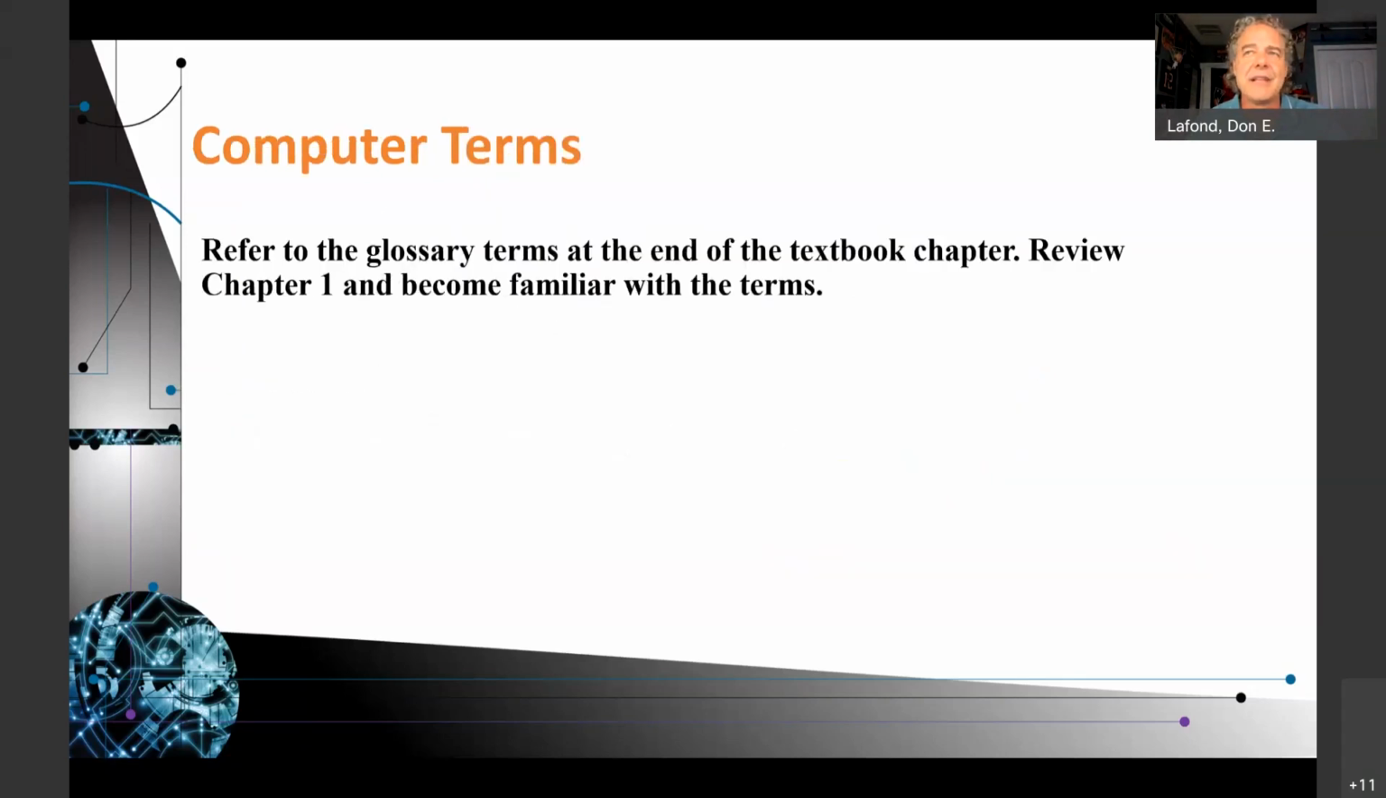At the end of the textbook, there is a list of computer terms. You really need to review that list, right? There's lots of terms, the ones I've covered in this presentation. And then if you're in my classroom or you have access to the ebook or the actual textbook itself, you want to go through those terms just to make sure you're familiar with them.